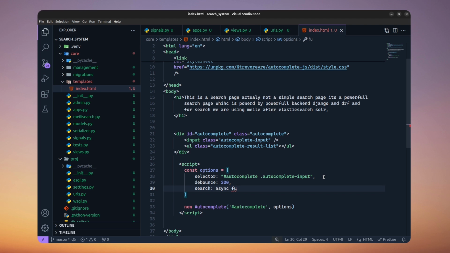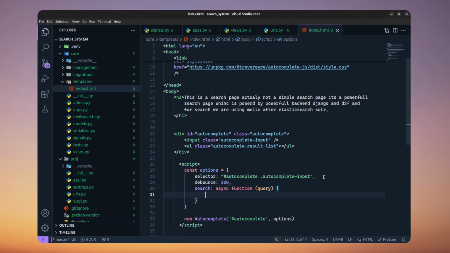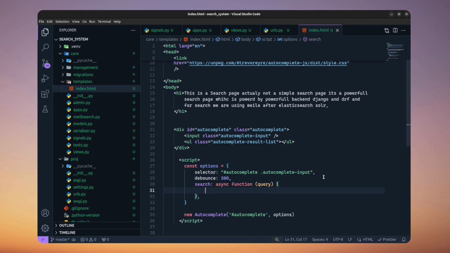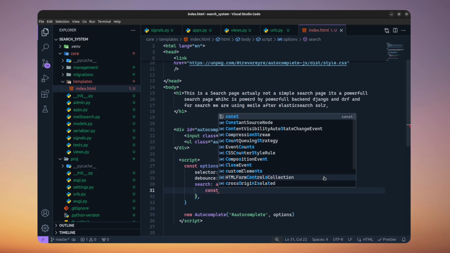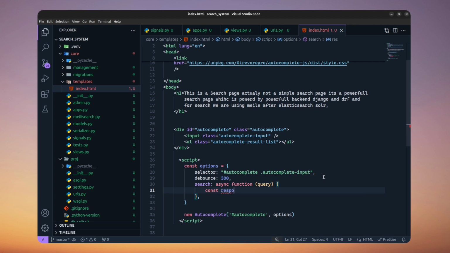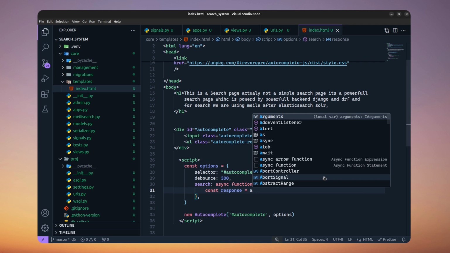Async, it will be a function, and it will have a query. Make sure the function spellings are correct. So this will be our function, and here we just simply need to pass our response. Here I'm just going to make a variable by the name of response, and it will get the response, fetch the response from our API.